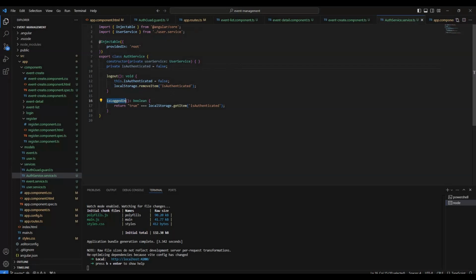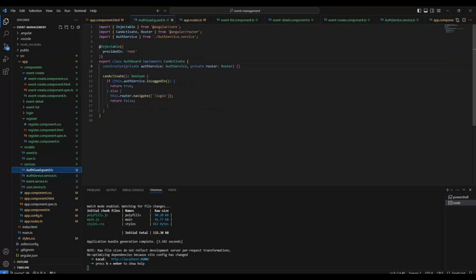How it works: while we are doing the login, we set isAuthenticated to true, right? If the login is successful, then only we set isAuthenticated to true, and isLoggedIn checks that parameter from the local storage, whether it is true or not. If it is true, it's logged in, and based on this flag, the auth guard service checks whether it can activate or not.